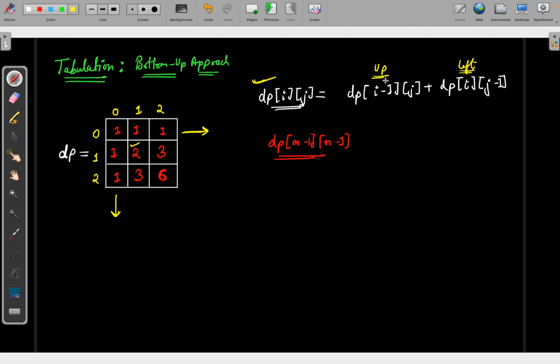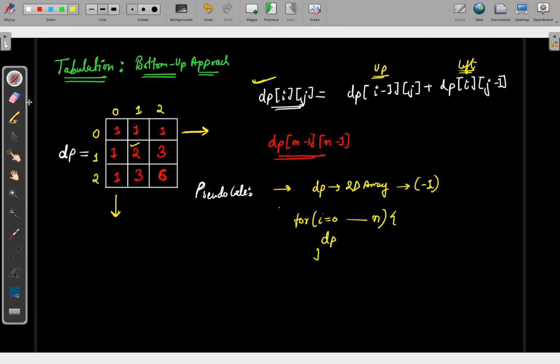Now let's see what the code for it will be. Let me write the pseudo code here, because it will be very short. The pseudo code: you will declare a DP 2D array, and you can assign all the values with minus 1. Then there will be a first for loop that will start from 0 to m, since these are m rows.